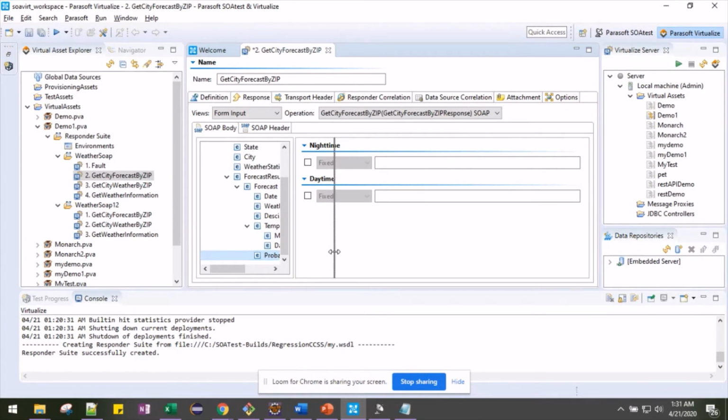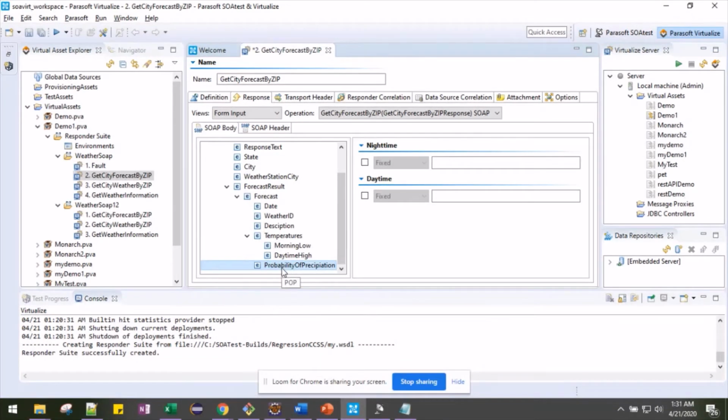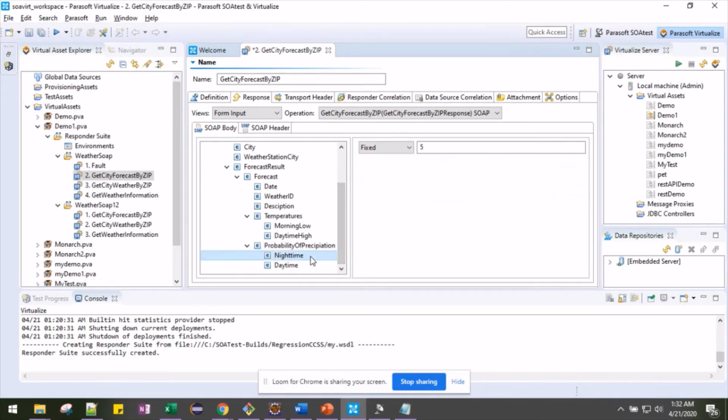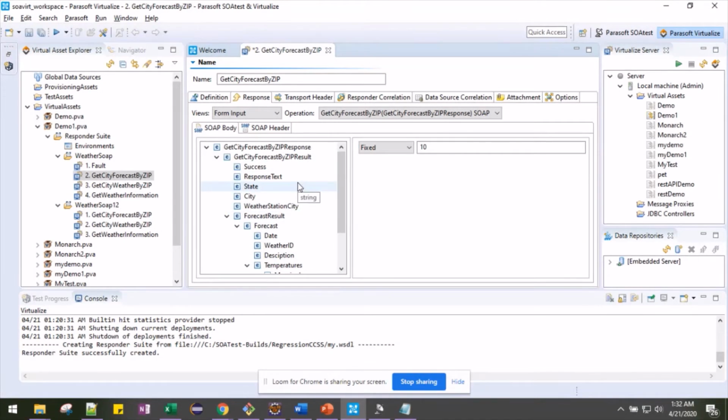Okay, let me come to this. This is nothing but probability of precipitation. Night time, let's assume it's 5, and daytime, let's assume it's 10. So I want this information to respond when someone hits this WSDL for this method, the forecast method.